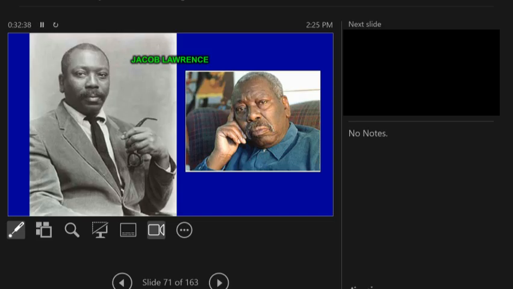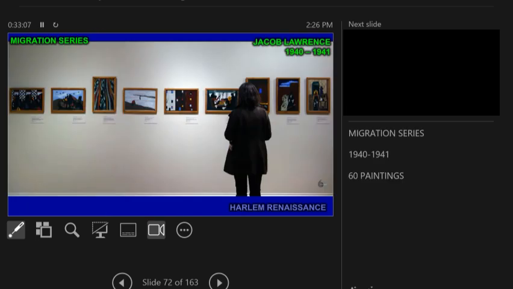All right, our next artist is Jacob Lawrence. Jacob Lawrence was an important artist of the Harlem Renaissance. He did lots of artworks, but I want to focus on the Migration series that he painted. And this was a series of 60 paintings that he painted from 1940 to 1941.